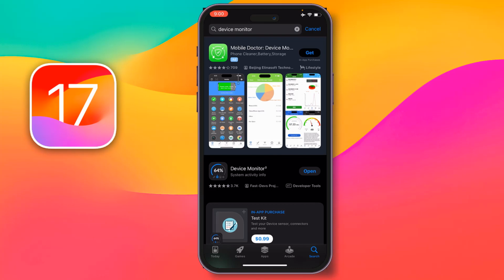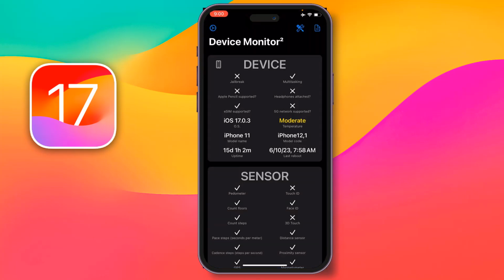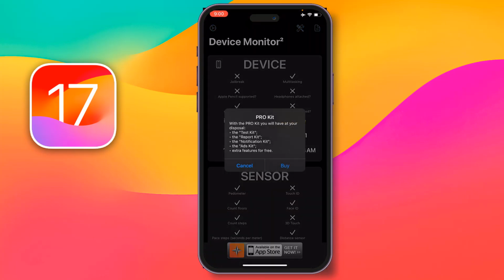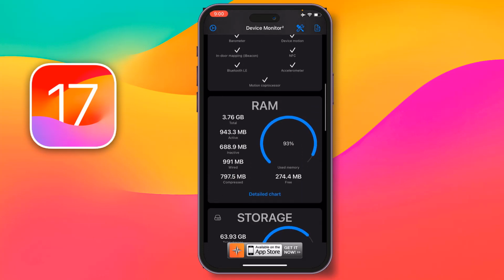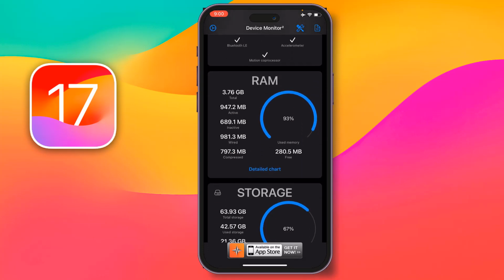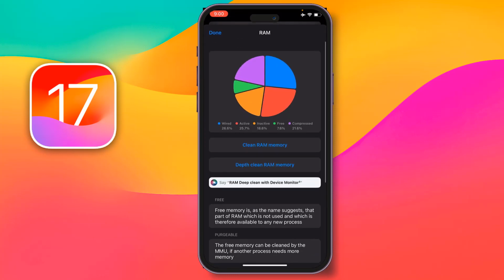Then after installing, you have to tap on open. Then you'll find the interface like this, my friends, right? You have to scroll down to go to RAM. See, my friends, here is the RAM. Just tap on detail chart, and as you can see, my friends, it has free space of 6.9%, right?